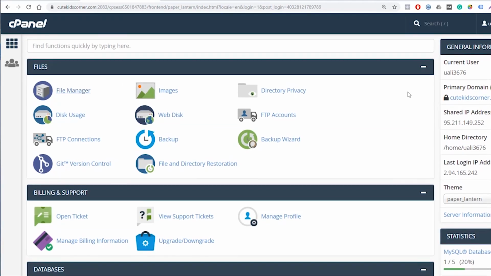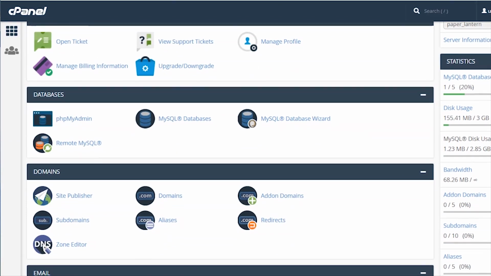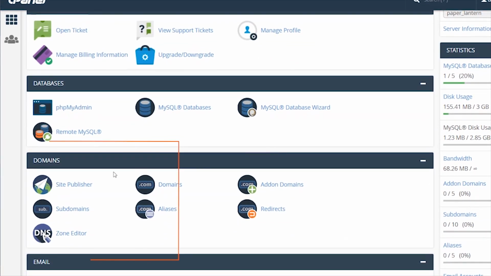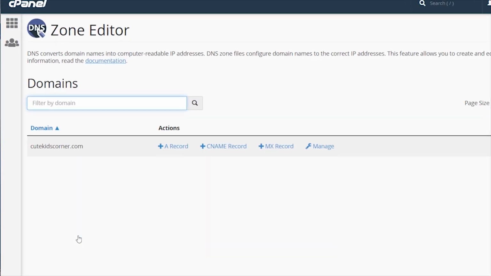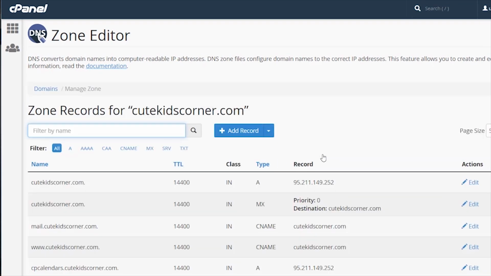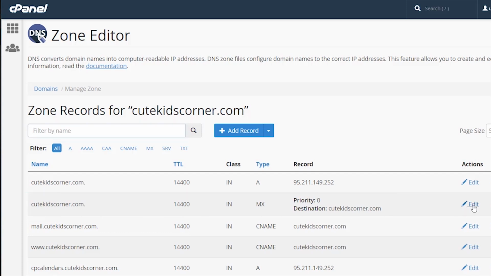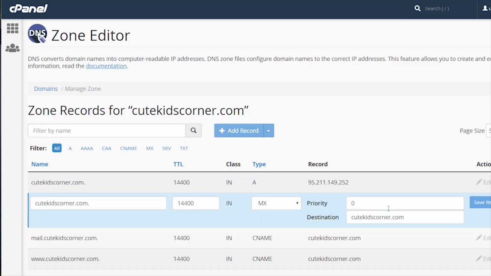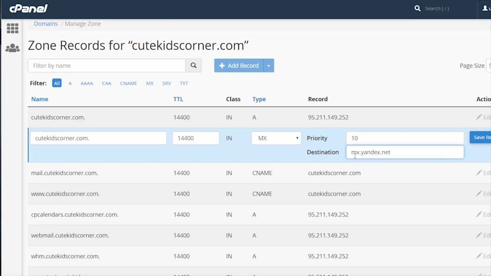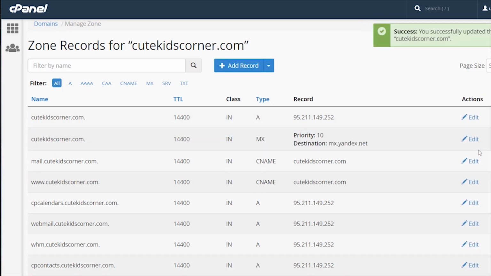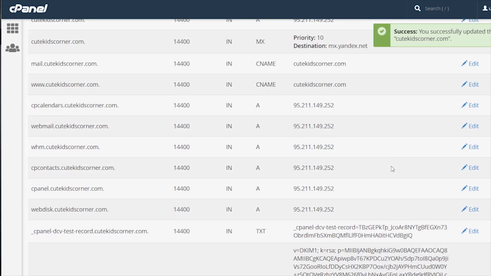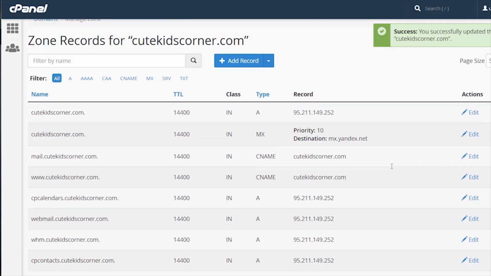Now you need to set up MX Records. Find the domain section in your cPanel homepage and click Zone Editor. Click Manage. Find MX Record and edit the existing MX records with the following field values. Put 10 in the priority section and mx.yandex.net as the destination. Wait while changes take effect in DNS. This process may take up to 72 hours.